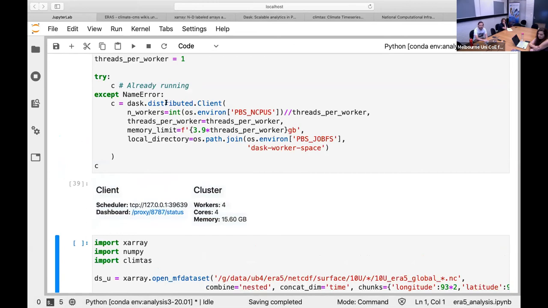So I'm telling it to have n workers be the number of CPUs available in the queue job, setting a memory limit for each worker of about 4 gigabytes, since that's the amount of memory a Gadi node has per CPU. And I'm telling it to save any temporary garbage that it makes. This can create a lot of temporary garbage, so you want to set this to not be your home directory.